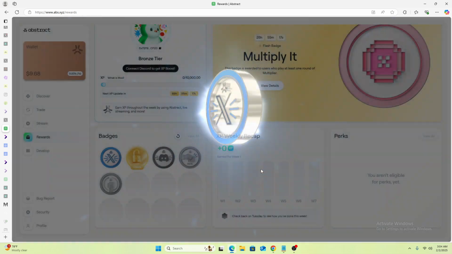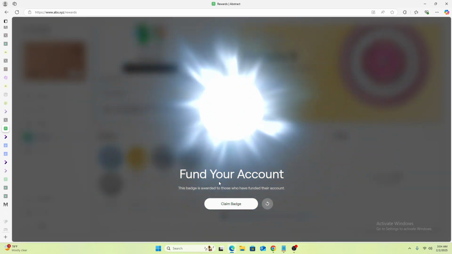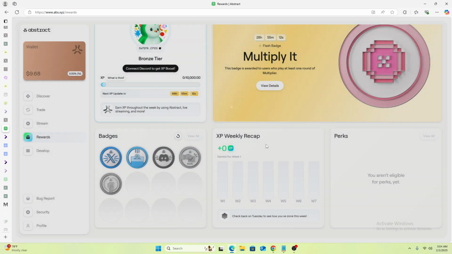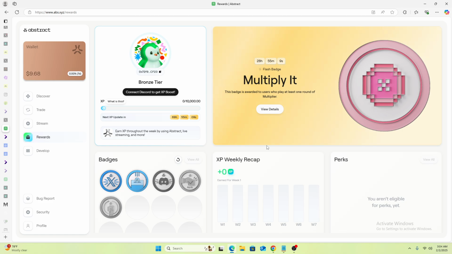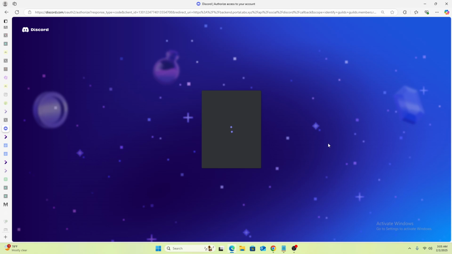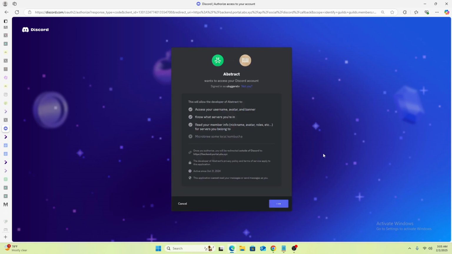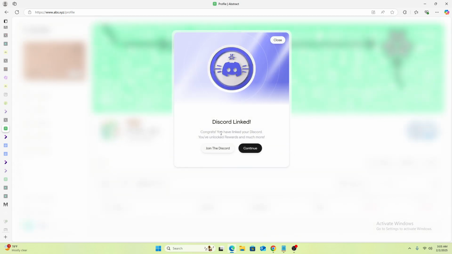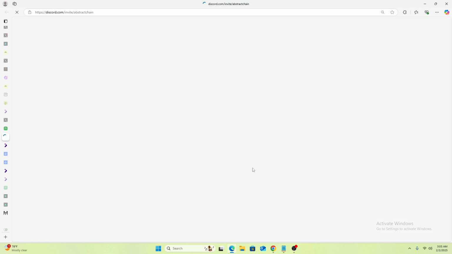So connecting X and following, funding your account. So funding your account, you have this badge as well. Okay. Then you can connect a Discord to get XP boost. So you want to do this as well. Okay, let's assume I have the correct Discord on this PC. Congrats, you have linked. Okay, let's join the Discord.